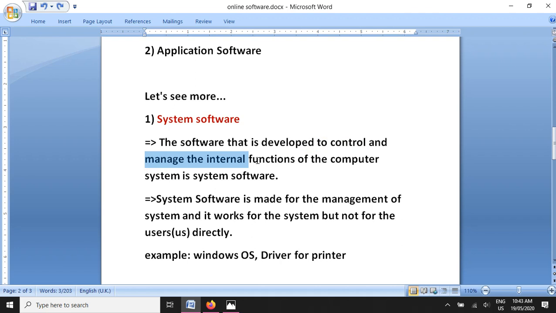First of all, system software looks at the parts of the system and makes them active, makes them run and do their job, and later we can use those parts to do our job. So system software works for the system itself. It doesn't work for us.